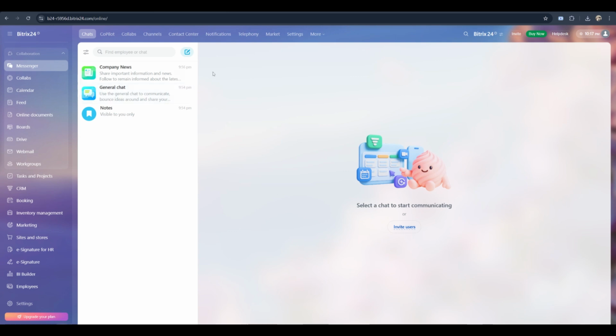Click on the More menu item on the left, often shown with 3 dots. Then, select Customize menu. A new window will open showing all available applications. To focus on CRM, drag the CRM item to the very top of your menu list.